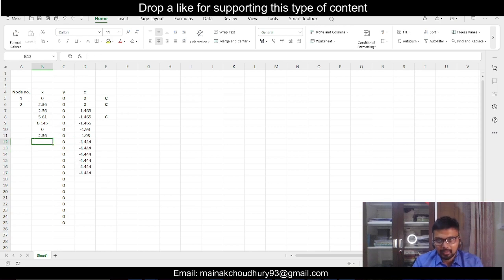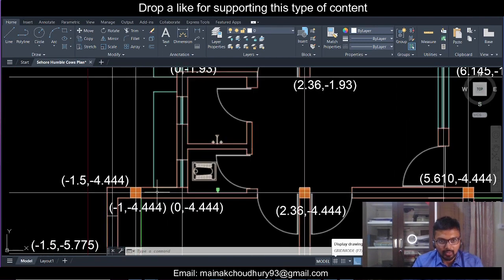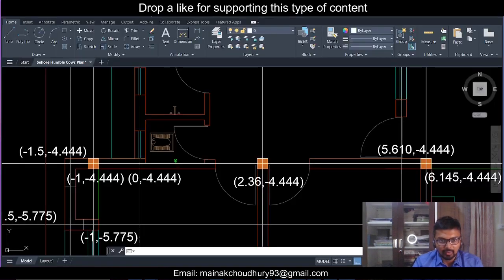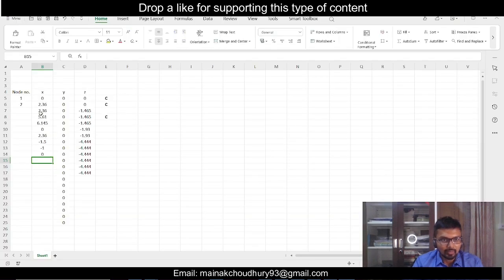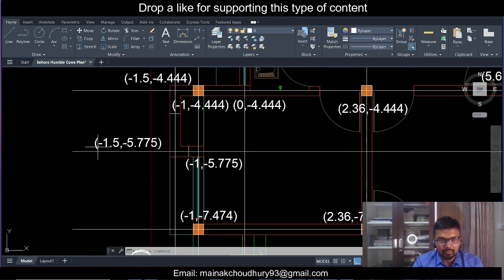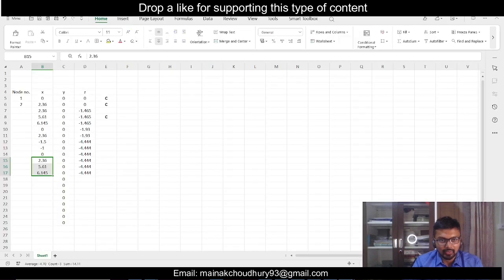Paste it, and let's start here. This is minus 1.5, minus 1, 5, minus 1. And then what we have is 0, 0, 2.36, and then I think I can copy 2.36, 5.61. This 2 I can copy, and 6.145 also I can copy. 2.36, 5.61, 6.145, 3 things I can copy, and I think we only have these 3 things. Next, let's move to minus 5.775. We have 2 points on this. Minus 5.775 means 2 points. Copy and paste.